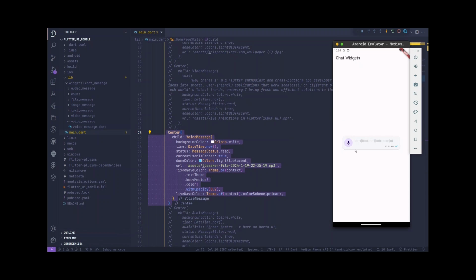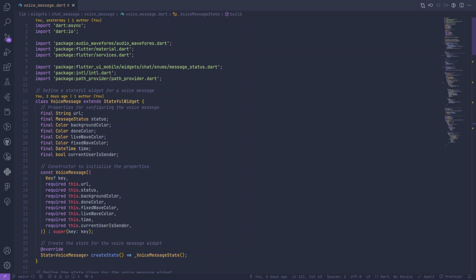The provided Flutter code introduces a versatile and interactive voice message widget designed to seamlessly handle and display voice messages within the context of a chat application. This stateful widget is equipped with a range of parameters, including the audio file URL, message status, colors for various UI elements, timestamp, and a crucial indicator of whether the current user is the message sender.